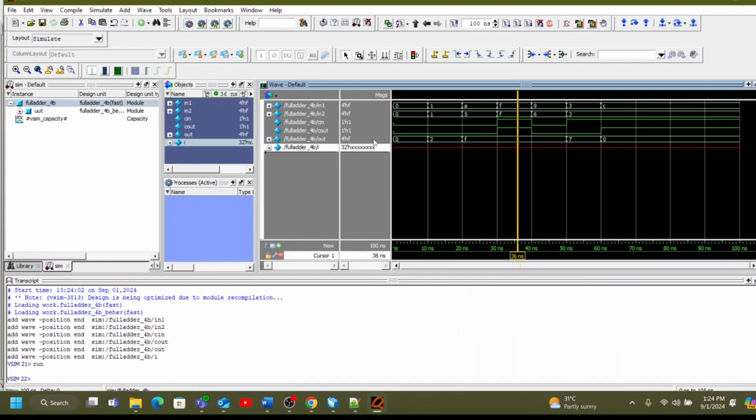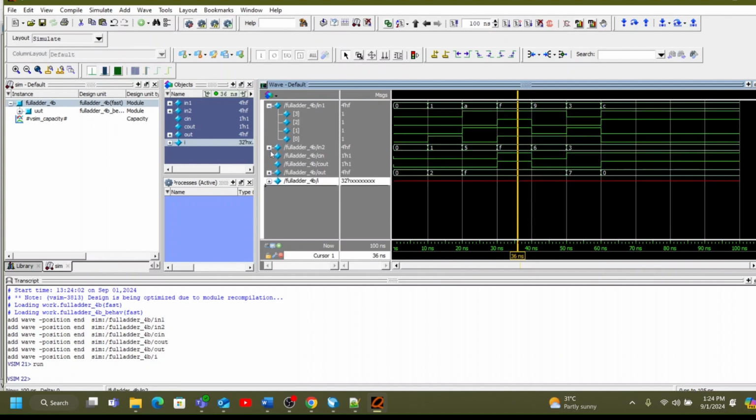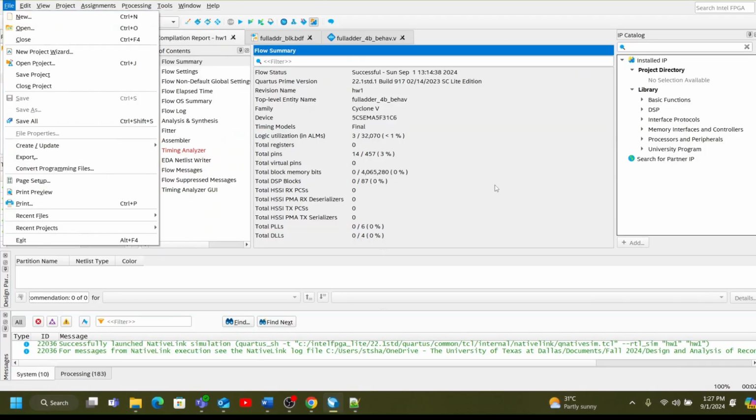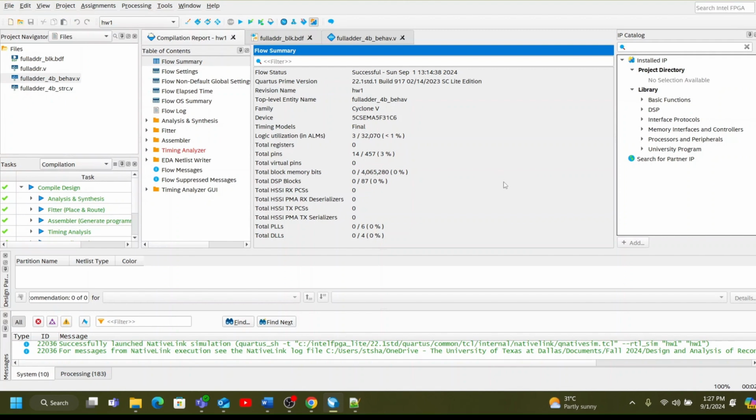So here we can see, let me zoom it. So here we can see that for each input, the adder is working correctly. So this is how we have seen the working of a 1-bit and a 4-bit full adder using Quartus Prime and Questa simulator.